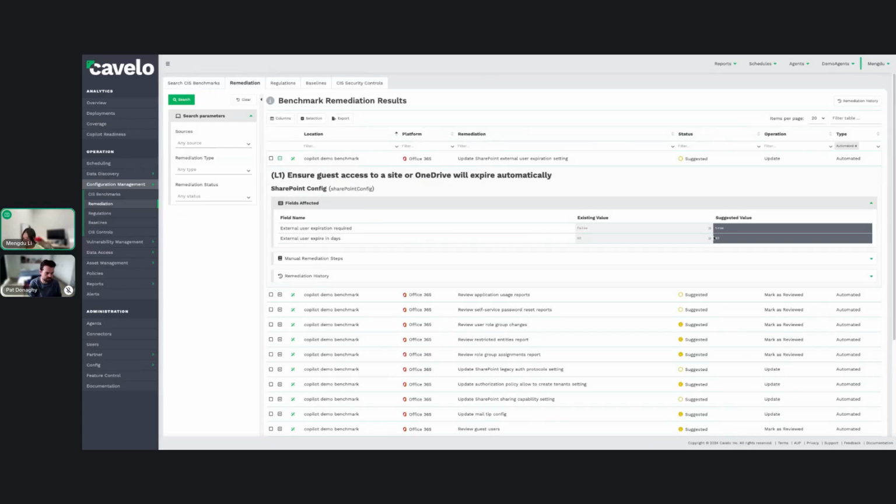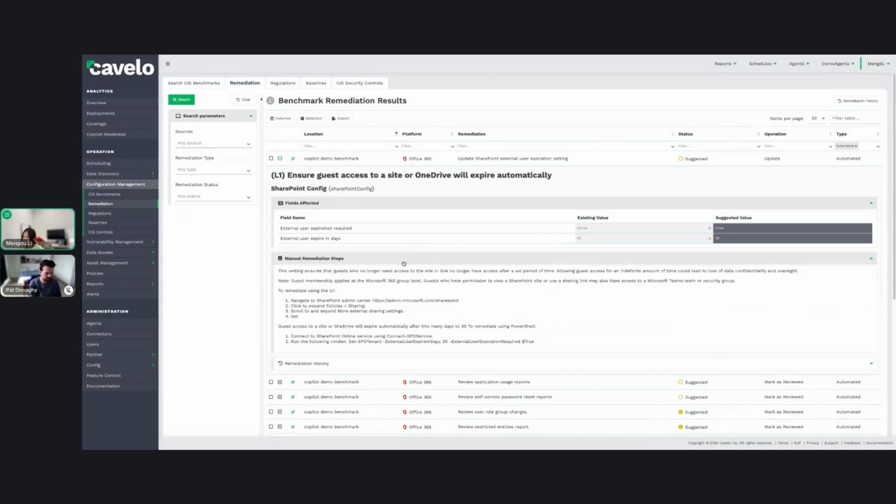So this is our suggestion. And underneath that, we'll also say, okay, if you don't want to use our solution, this is how you can do it. If you have your Office 365 admin, you can point them to these steps and they can fix it for you. Or you can just click this button and our system will change the setting for you.